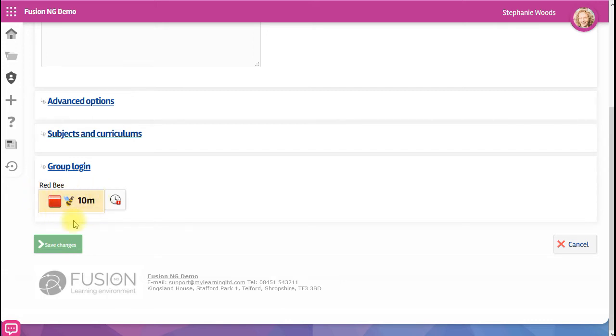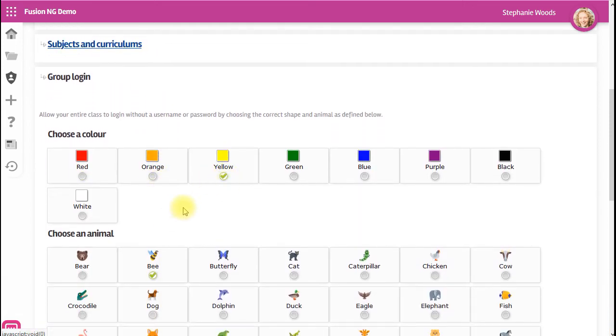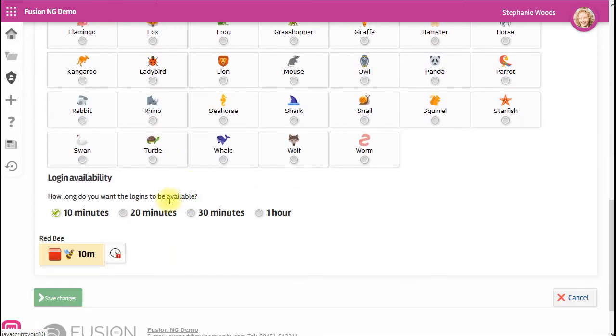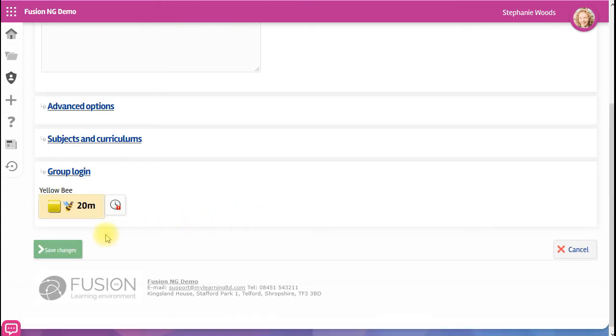I can change all these settings. I just click on Group Login and I'm going to change it to Yellow B, and I'm going to change it to 20 minutes, and that gives me a bit longer at the start of the lesson to get everybody logged in. And I'll save changes. So now my group login is set as Yellow B for 20 minutes.